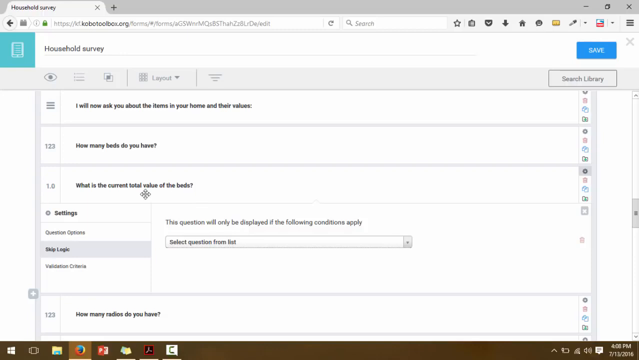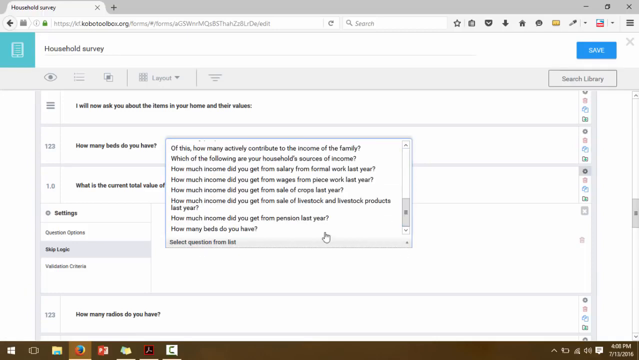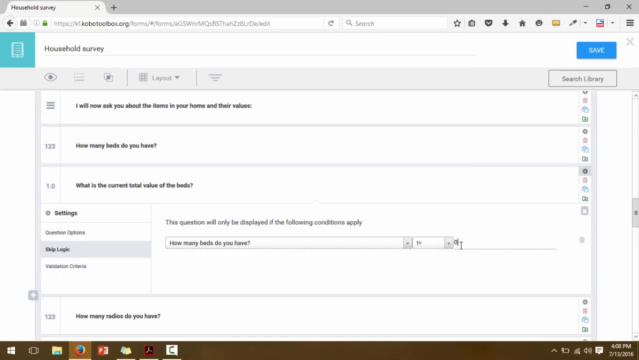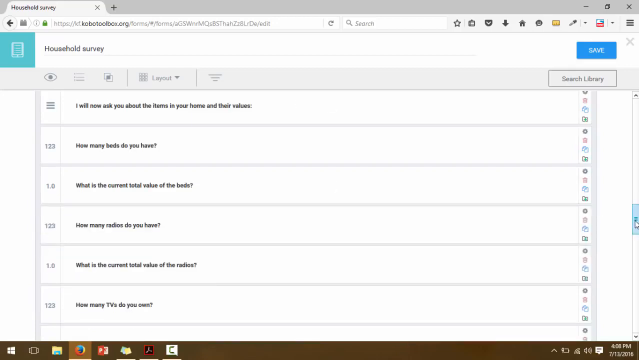We are saying we want this question, what is the current total value of the beds, to only appear when beds is not 0. Okay, you could say when beds is greater than 0, same thing, or something like that. But for this one, I'm just going to go with preference. So this question only appears when how many beds do you have is greater than 0, or we could say is not 0. So it's the same thing. It's up to you. You can select is greater than 0, or you can say is not 0.